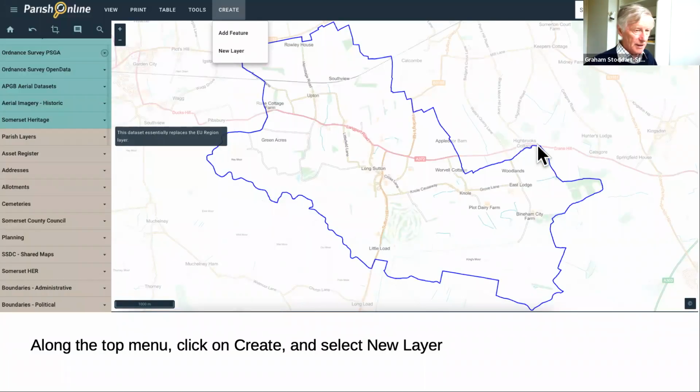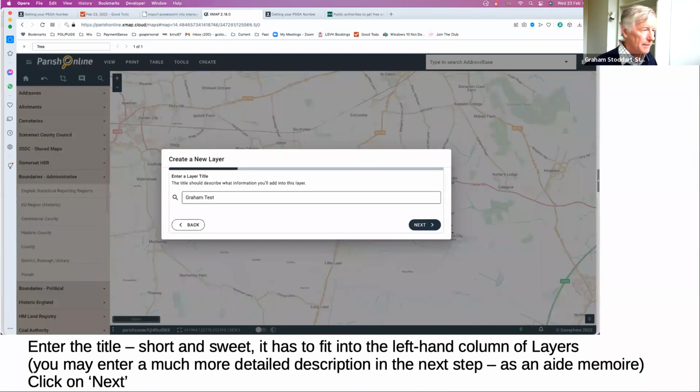So the first thing that you do when entering data into the system is to make sure there's a layer, and we're going to add a new layer, which is in the Create menu up at the top here. So you click on Create and you click on New Layer. If you're following through in Parish Online, now is the time to do this little bit, and then come back to the Zoom screen so you can see the next bit.